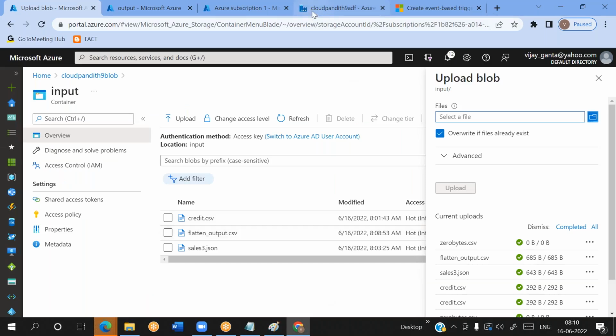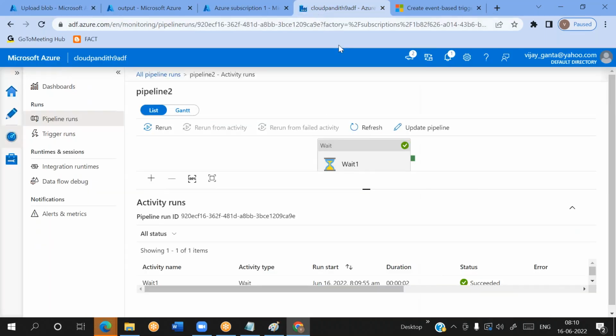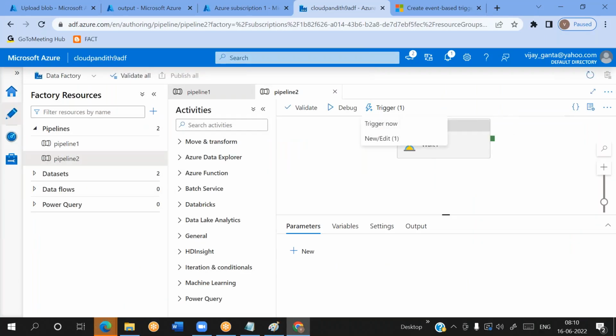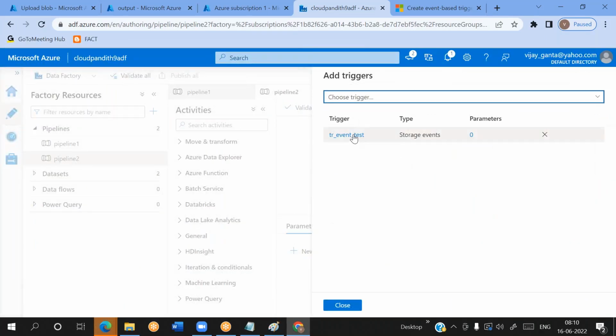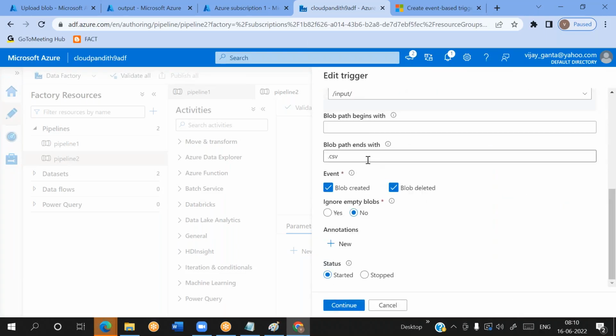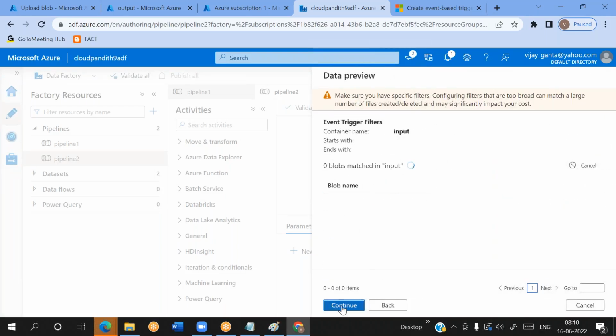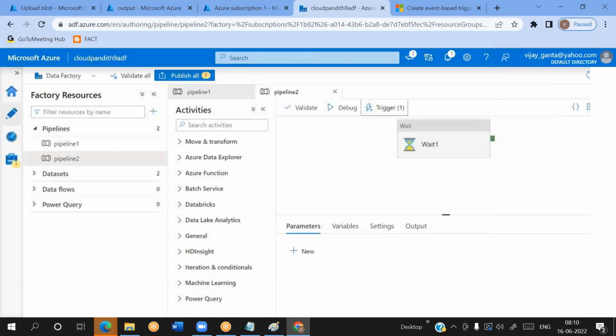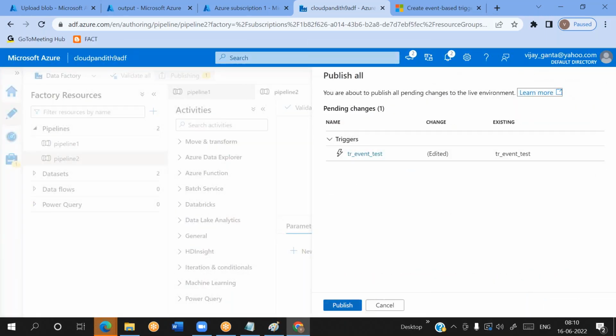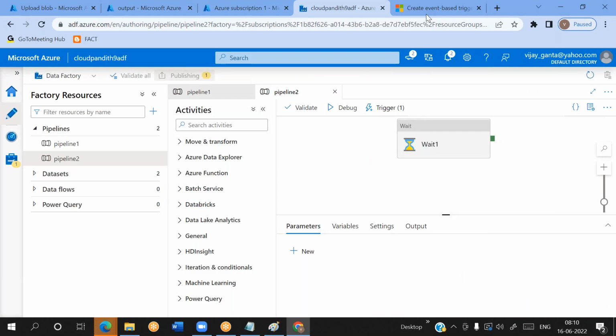Now he asked, if you remove the file name or file extension, what will happen? Let me test that also. Remove this .csv completely. Click continue. Click continue. Click OK. Publish all. Publish.